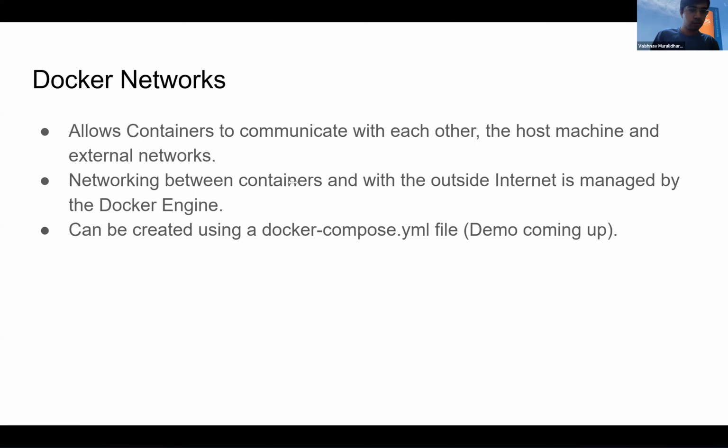Yeah, cool. Sure. So we discussed Docker volumes, which basically showed us how we can persist data even when we're bringing down and rebuilding containers. Docker networks allow containers to communicate with each other, the host machine and external networks. So it allows for networking between containers and the outside internet, and this is managed by the Docker engine. This can be created using the docker compose.yaml file. So the demo is coming up, as I mentioned.